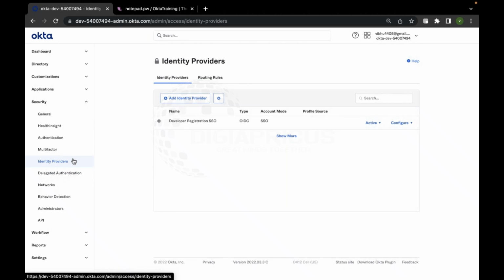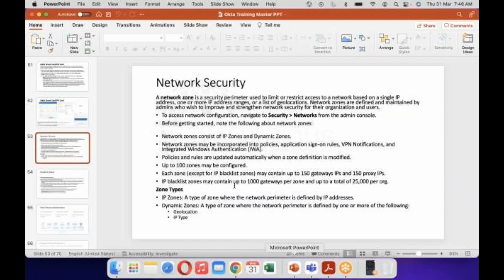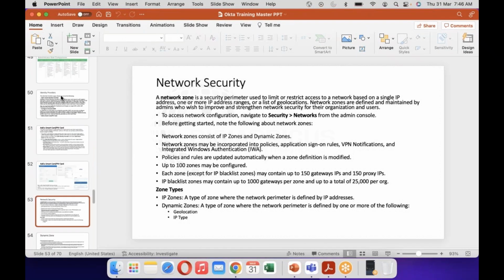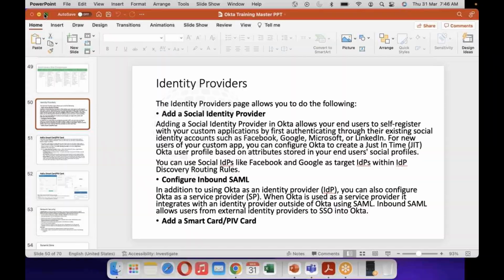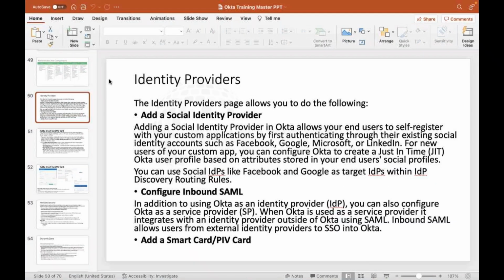So talking about the identity provider, I'll refer to a PPT over here, but we'll also try to understand from the end user's perspective, like from an Okta administrative perspective, what we have to do. Basically, when we add an identity provider in Okta, it means we are going to authenticate an identity using that identity provider, and Okta would become our service provider then.